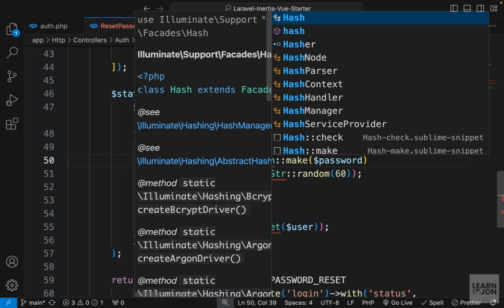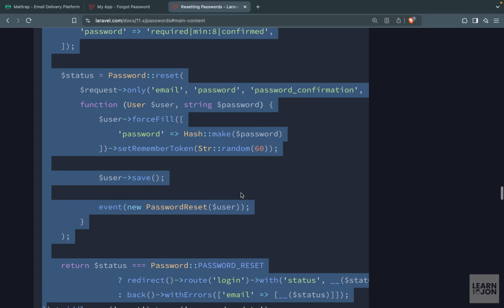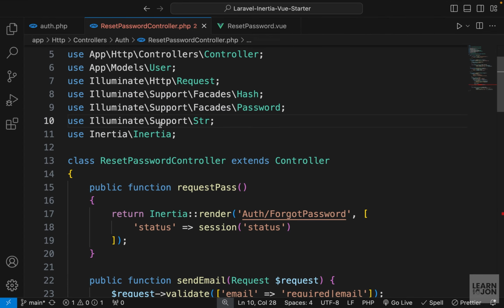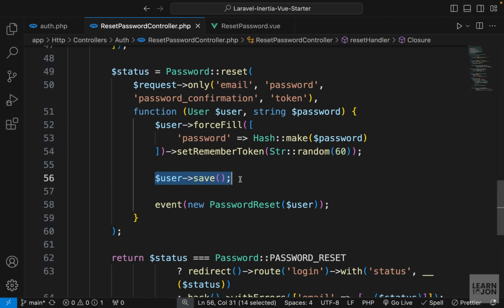So we can use the hash facade. And also we are creating a random remember me token from str class. So this one we need to import manually from support since VS Code doesn't recognize that. So I'm just pasting it up here and going back to the function. And then we are saving the updated fields on the user instance and then fire up a new event.